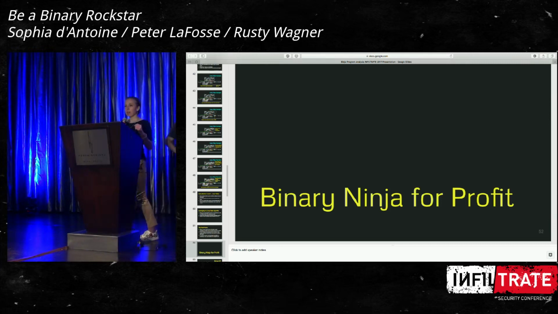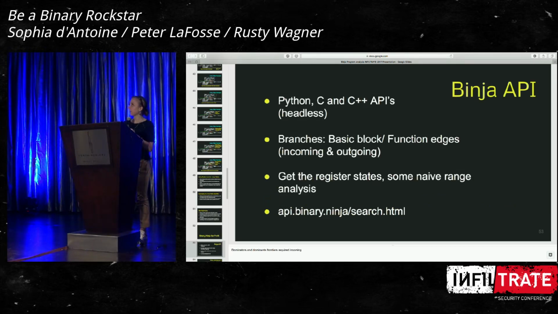Cool. So we have this great IL now. We have tons of APIs that we can use to interact with this IL, query it for information. And we want to know how we can use it for profit. So how can we actually use this API? So some things that they didn't mention is Binary Ninja's API comes in the form of a headless API as well. So you can use it in the Binary Ninja GUI as well as just in your terminal using Python, C, or C++.